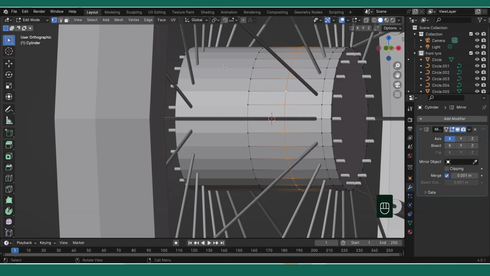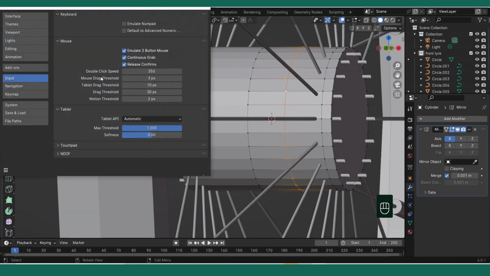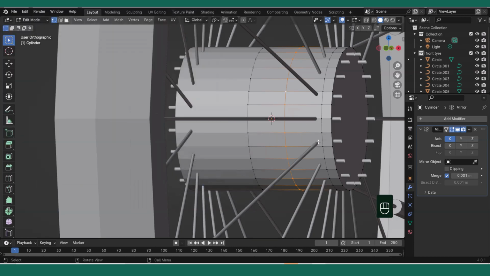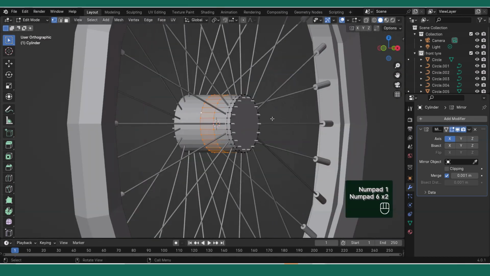Okay, so I think for some reason it doesn't work. I'm trying to use Alt to select the loop, but it doesn't work. Let's try preferences. Let's try under input. Let's check the emulate three button mouse. I think now we should be able to select a loop using Alt. Yeah, it's working perfectly right now.